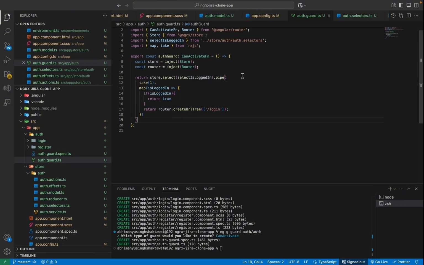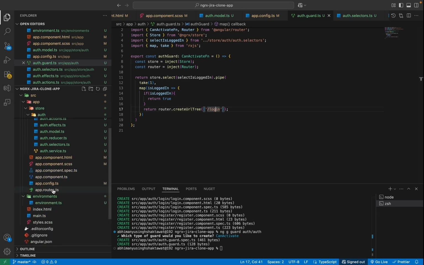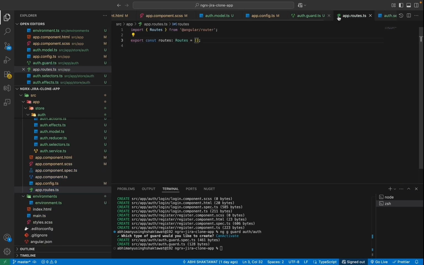So depending on whatever condition you want a user not to log in, you can write that logic here and redirect them to a specific page. So now we will go to our app routes, and we will implement this auth guard, the one which we created.